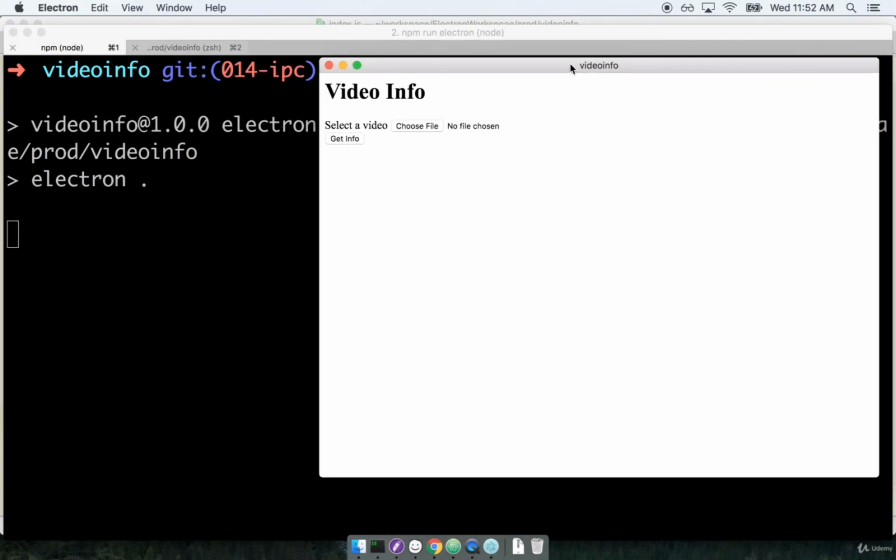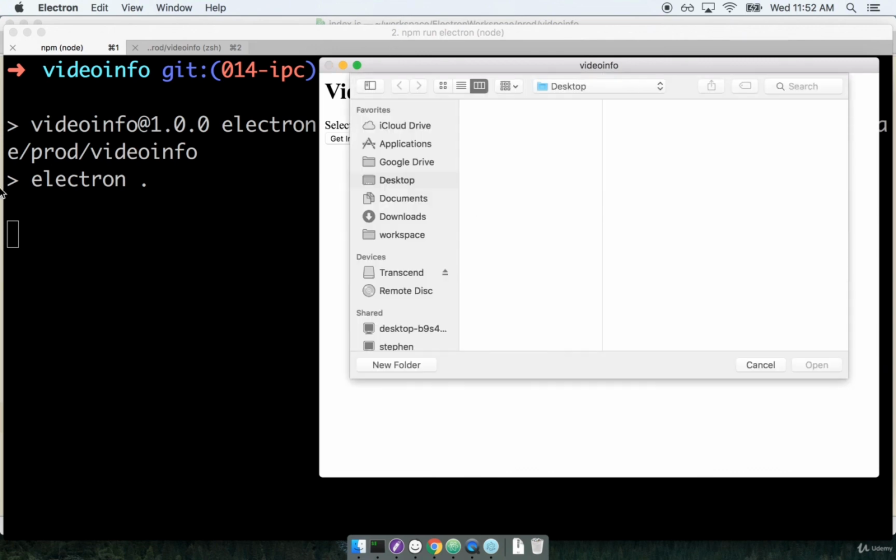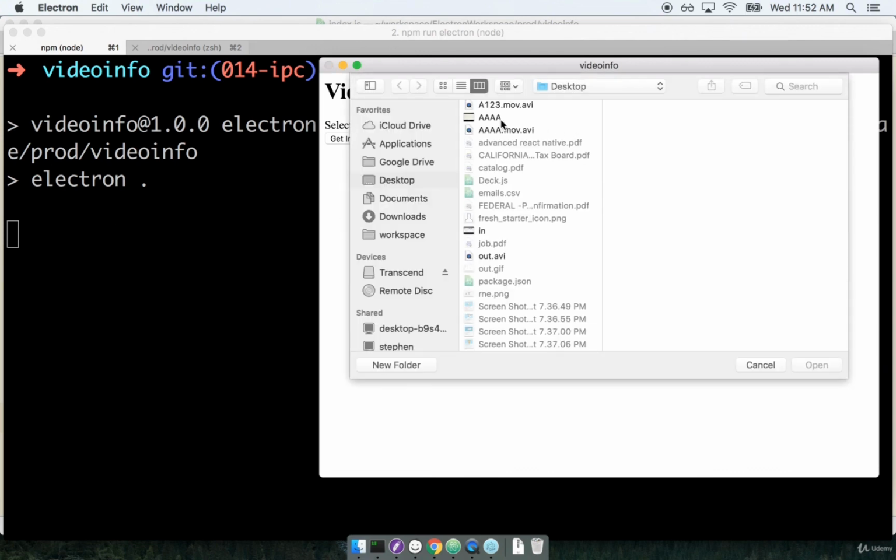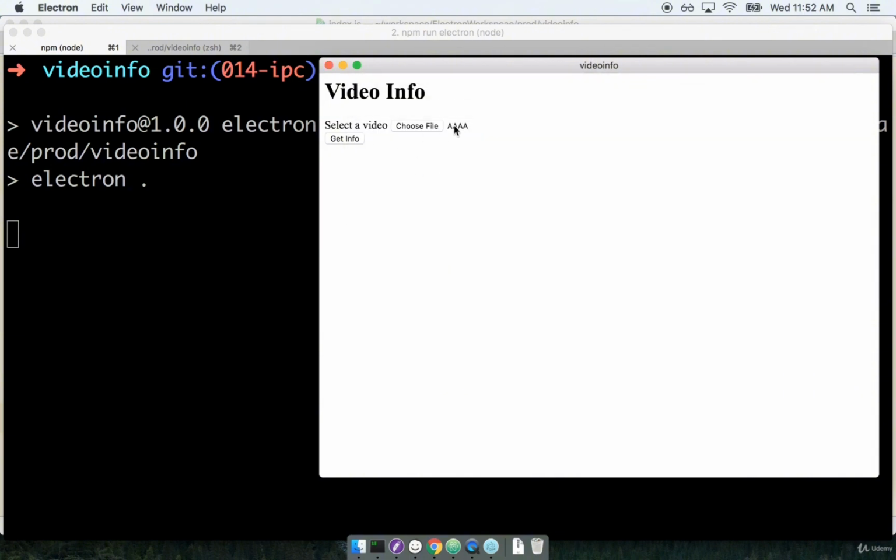Okay, so now in theory, if we choose a file and click submit, we should see a console log over here that tells us the duration of the file. So here's my video file. I will click get info, and immediately in the console, I see video duration is 2.55, which is recorded in seconds. So my video file right here is 2.55 seconds. Awesome, looks like it works.